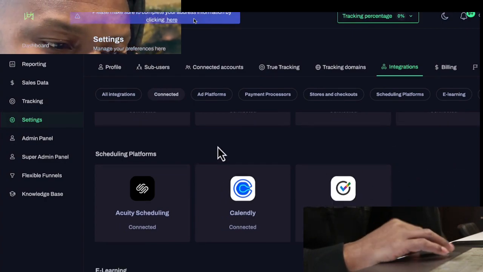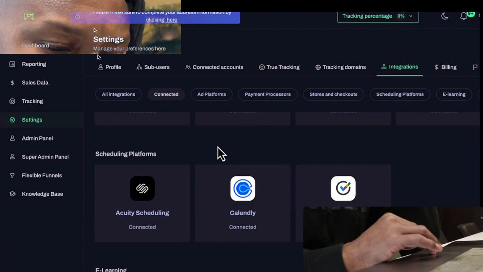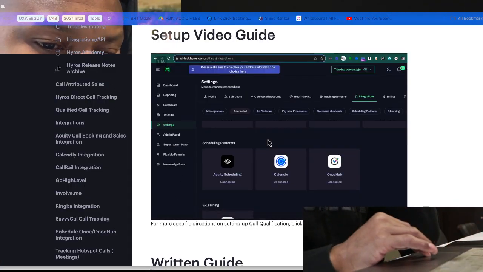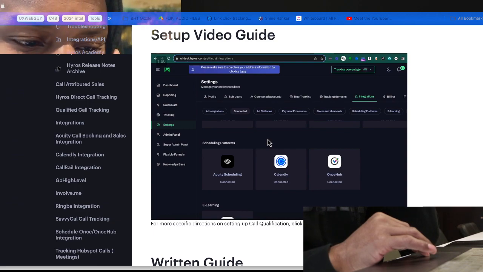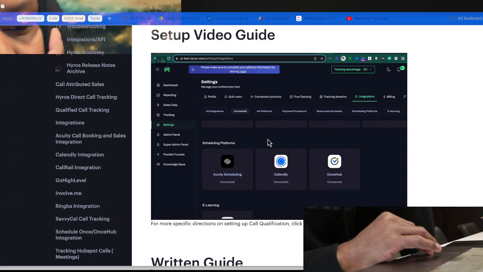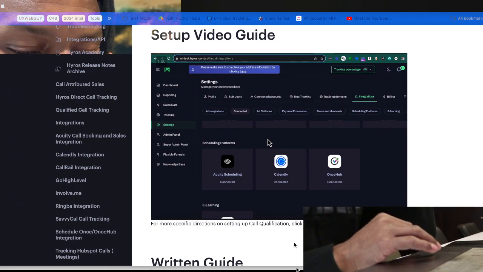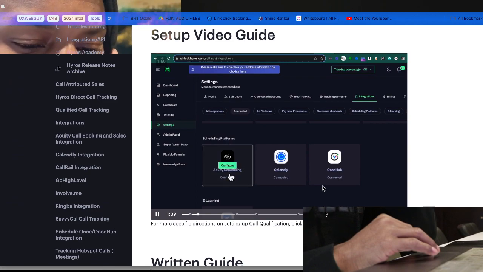Firstly, direct integrations. Tracking lead stages via a direct integration is at this moment in time only available for Acuity, Calendly, and ClickFunnels. However, depending on when you're watching this video, it may be available for more integrations. Please see the written guide for more details on exactly which integrations these are available for at this current moment in time. In this example, I'm going to use Acuity for scheduling platforms.